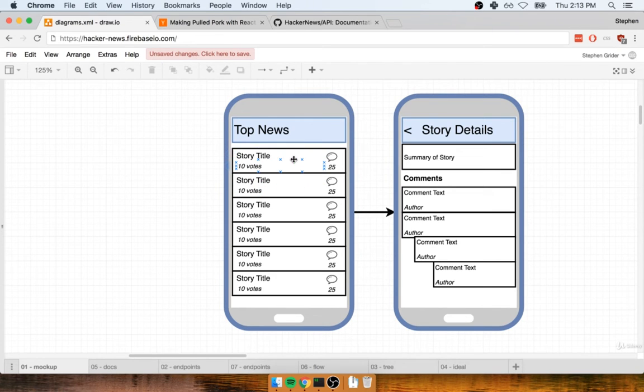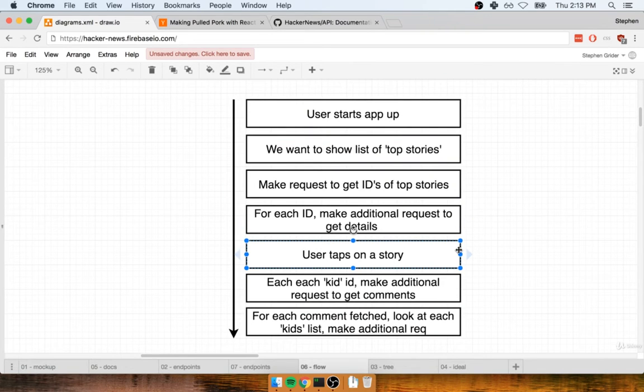all on the screen. Then at some point, our user is going to tap on a story so they can see additional information about it. At that point, we're going to have to look at the story that they just tapped on. We're going to have to look at that list of kid IDs, and make one additional request to get each one of those comments.